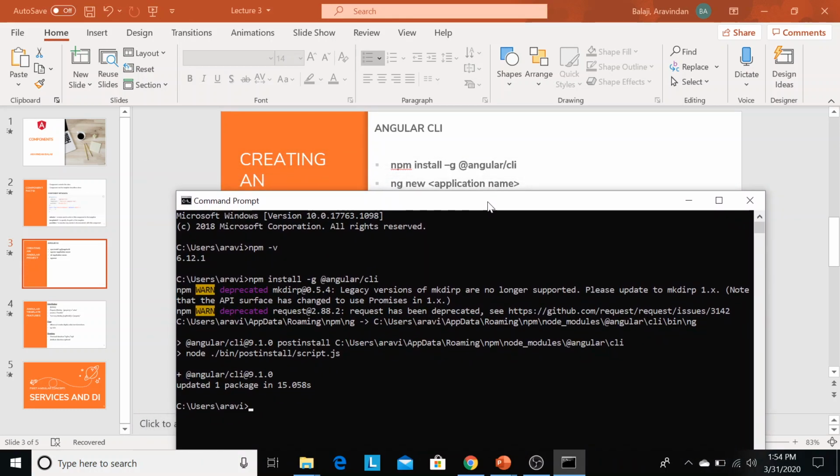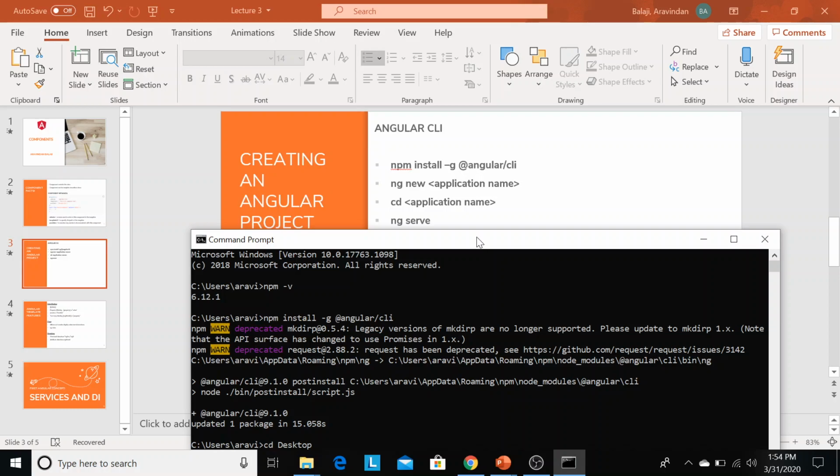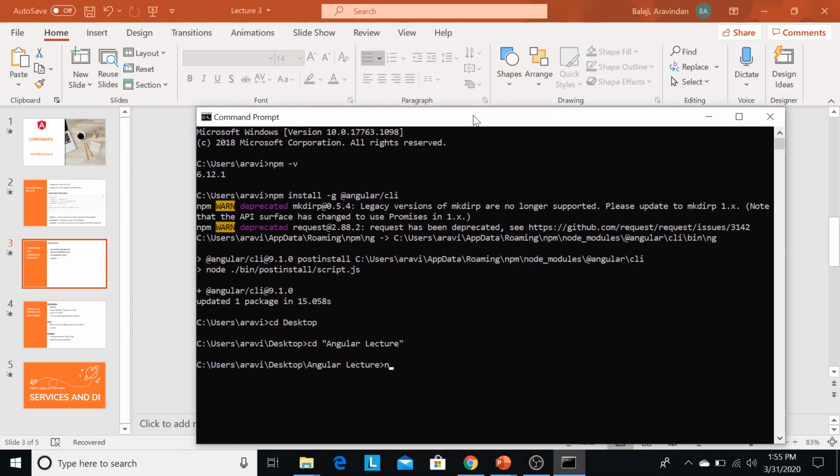Next, we need to create an application with an application name. So I am going to go to the location where I want to create my application. I have gone to the desired location. The command I have to give now is ng new followed by the application name, whatever you feel like giving. I'm going to give ng new demo-app.